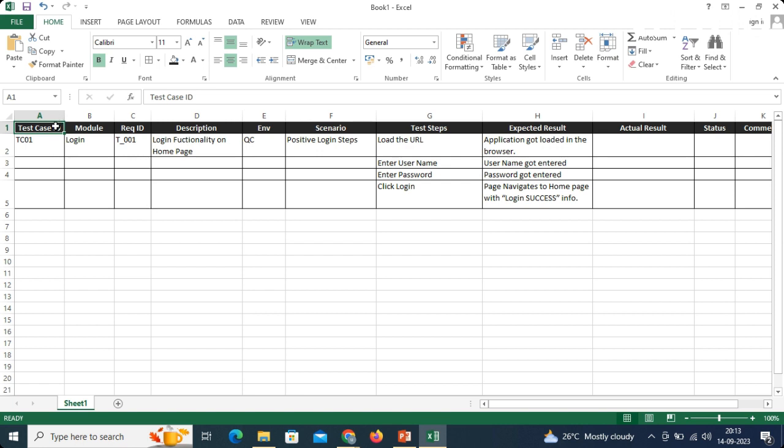This is a test case. This is a sample test case. You can see the test case ID. Module is nothing but the page you're going to test. Requirement ID is for, in an application each page or each component is developed against a requirement. So there will be a requirement, and that requirement will definitely have a requirement ID. So that's a requirement ID. Then a short description about the requirement.